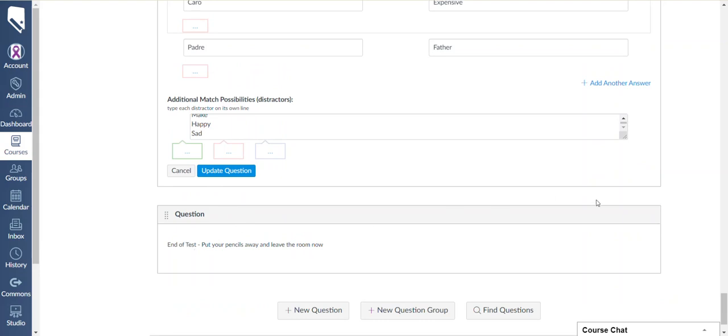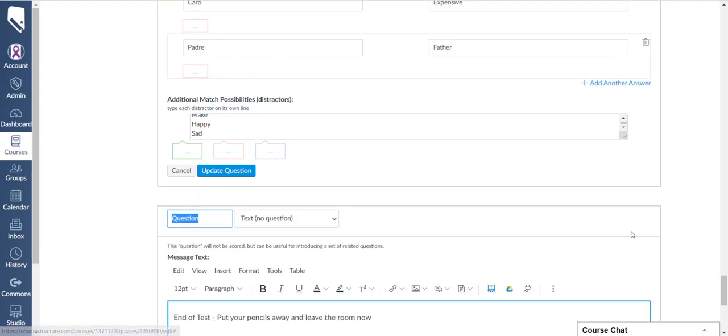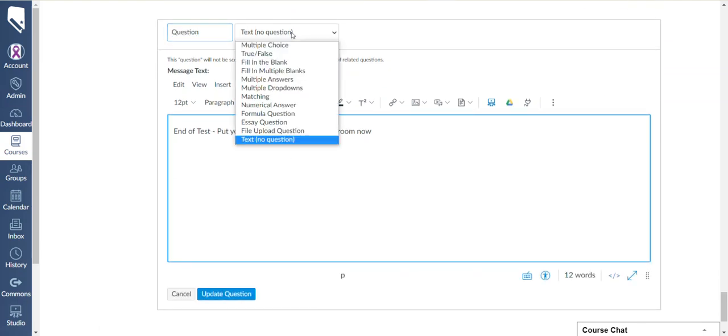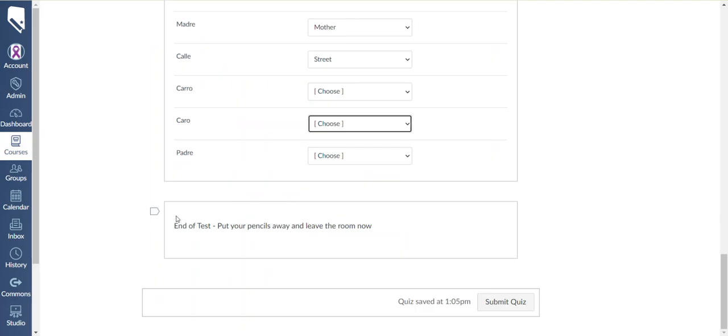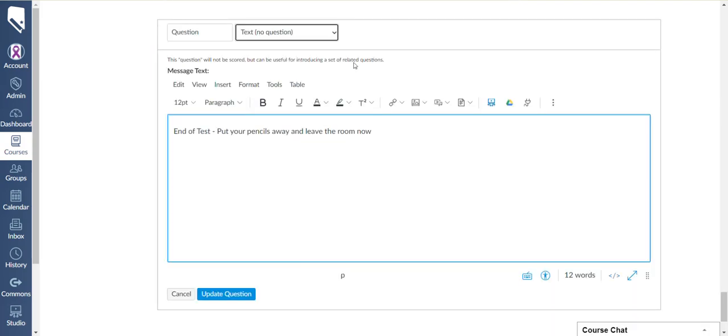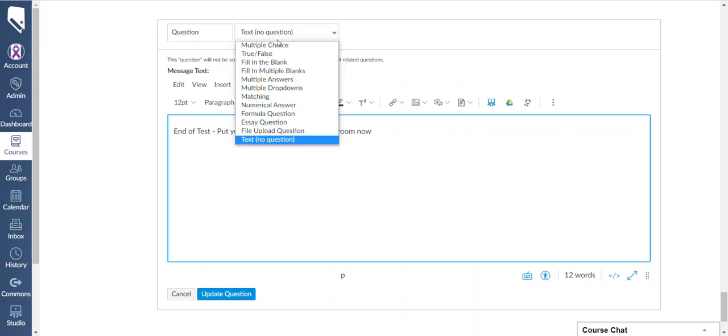Looking at the next one, it's the last of the options, text, no question. Okay, I can show you what that one looks like real quick. So if you scroll down to the bottom, it says end of test, put your pencils away and leave the room now. The other options that are in here, numerical answer is more in the math field.